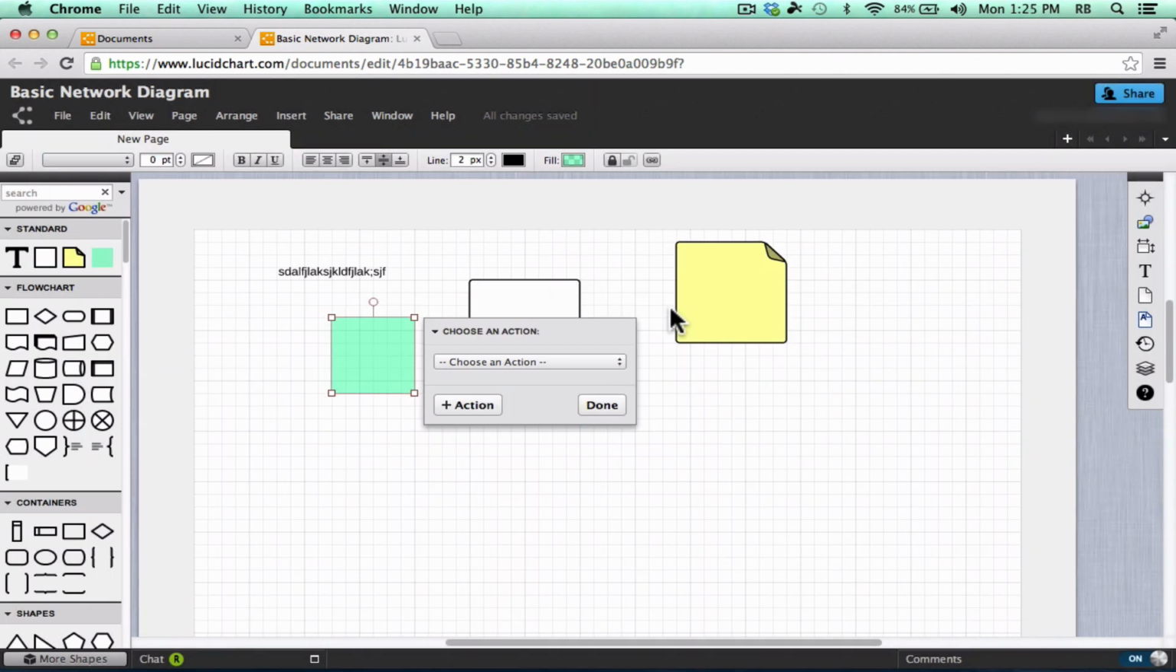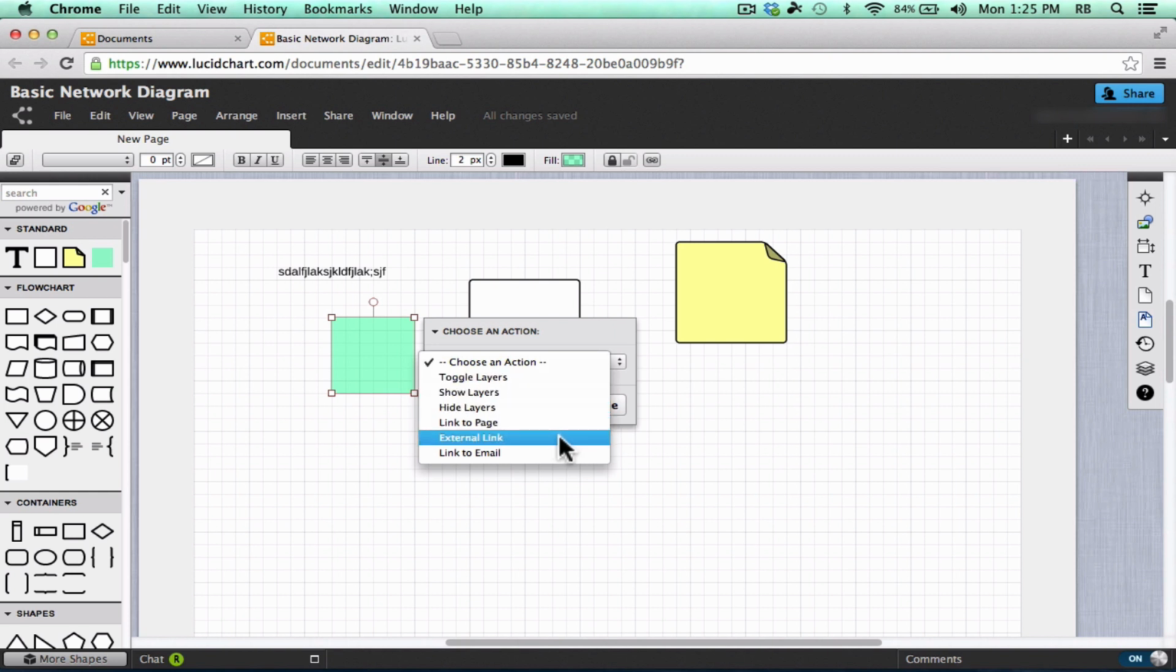I could rename that something else if I want to, or I could add a second page here in the upper right by clicking New Page. So I could make this hotspot a clickable button that would take the viewer to another page. I could link to an external website, or I could link to an email. So those are some of the exciting things that you can do with hotspots.